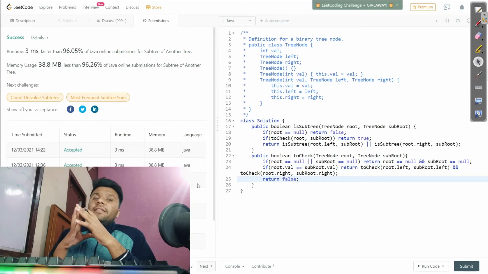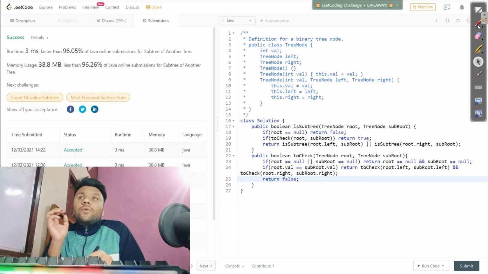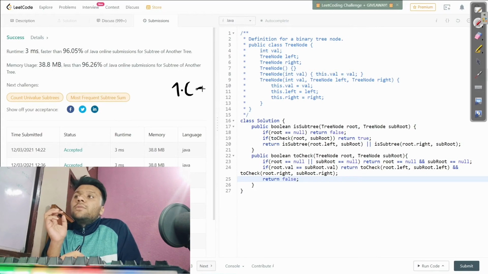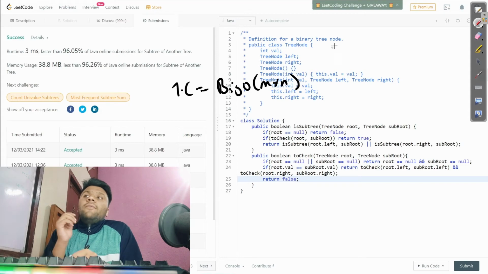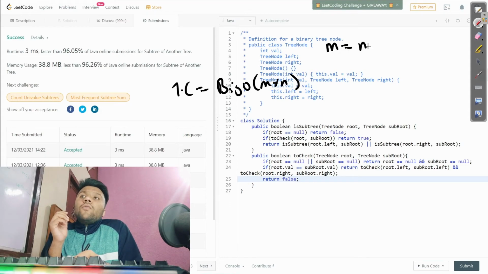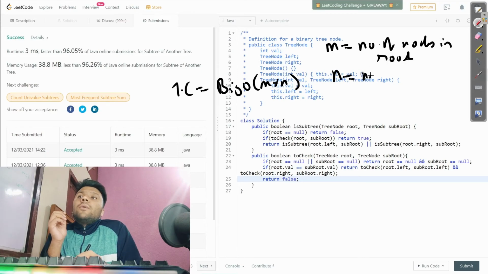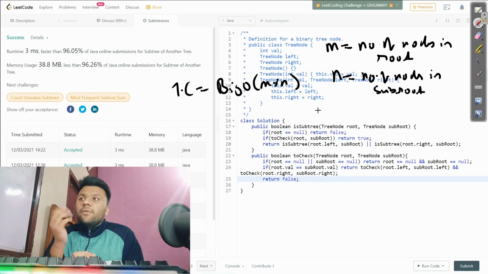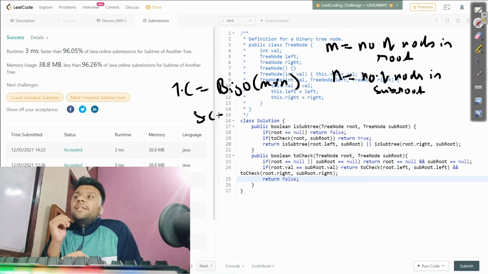The time complexity in this one we are dealing with is big O of m into n. Now you ask what is m and what is n. M is the number of nodes in root, and n is the number of nodes in subroot. That's all, ladies and gentlemen. This is our time complexity, and the space complexity is big O of minimum of m comma n.